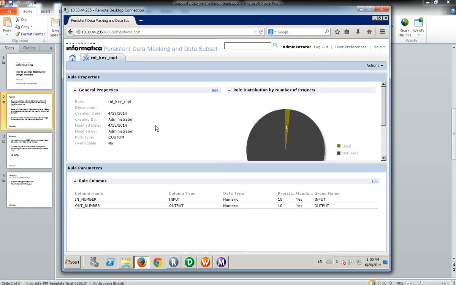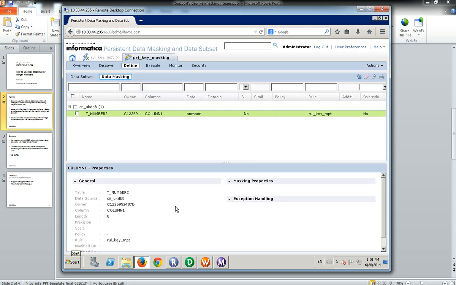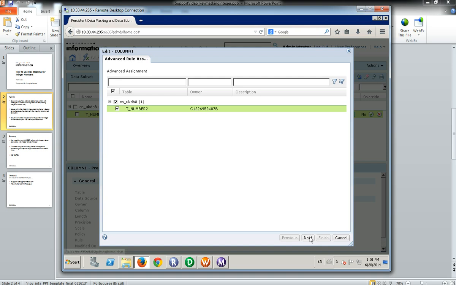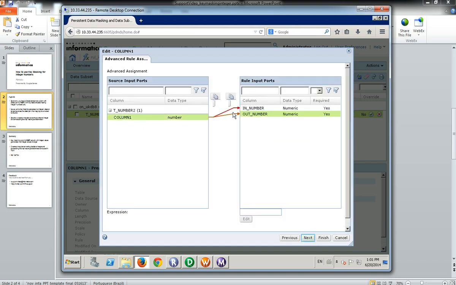As you can see here, I have created a custom rule in TDM workbench using the mapplet. It just has an input port, a numeric input port, and an output numeric port as well. Here in my TDM project, I just assigned the rule to the column and specified the input and output columns. In this case, it's the same column.